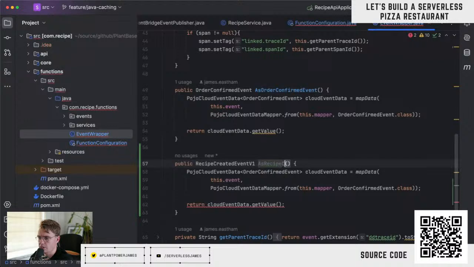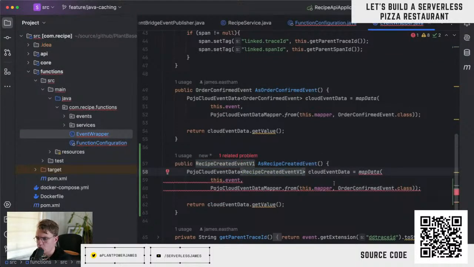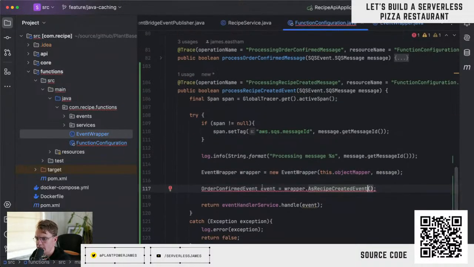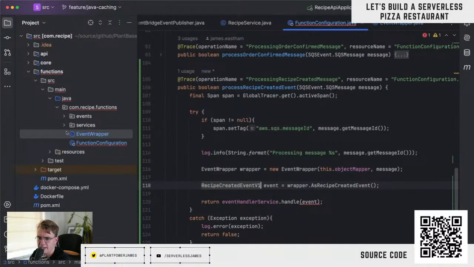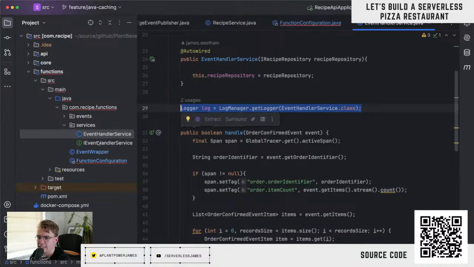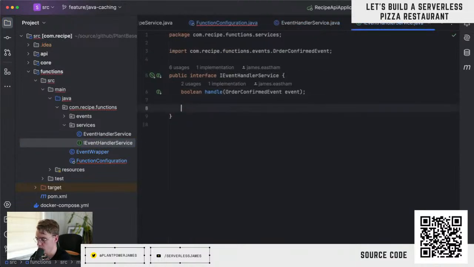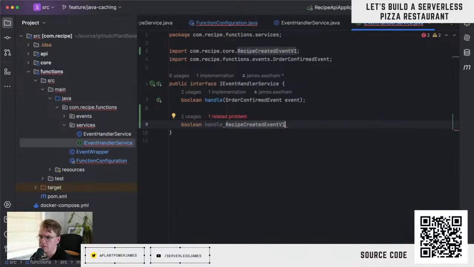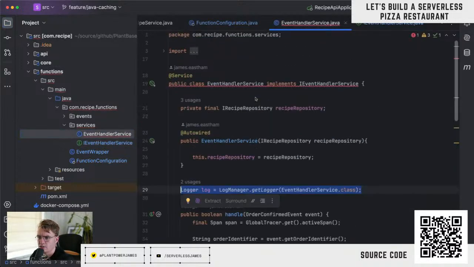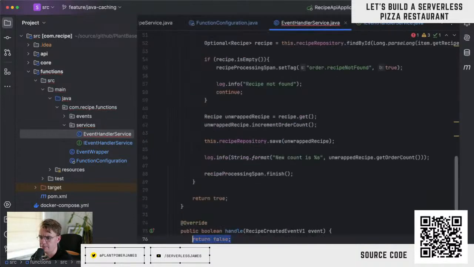As recipe created event. So I'm going to add this method to map my recipe created event. Now when that comes in, I can do recipe created event v1. And I've got this event handler service as well, for handling different types of events, of course. Then we're going to duplicate that as well: handle recipe created event v1 event. And then our events interface, implement that.